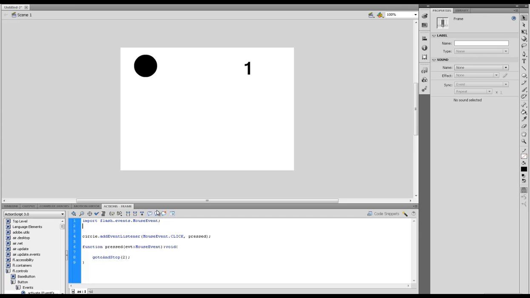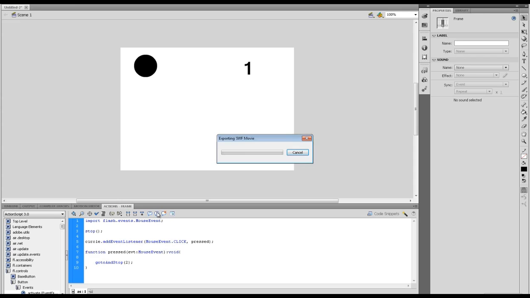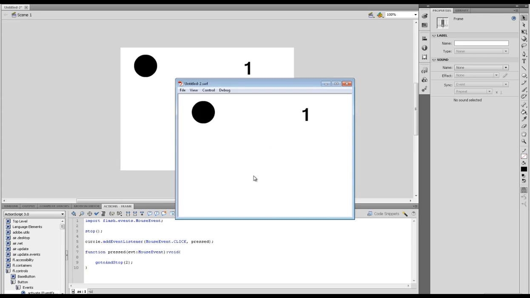Right, if I press enter there, I'm just going to put it so you can see it quite clearly. Stop, open bracket, close bracket, and semicolon. And now, press enter, and there we go. So that's going from frame 1 to frame 2.